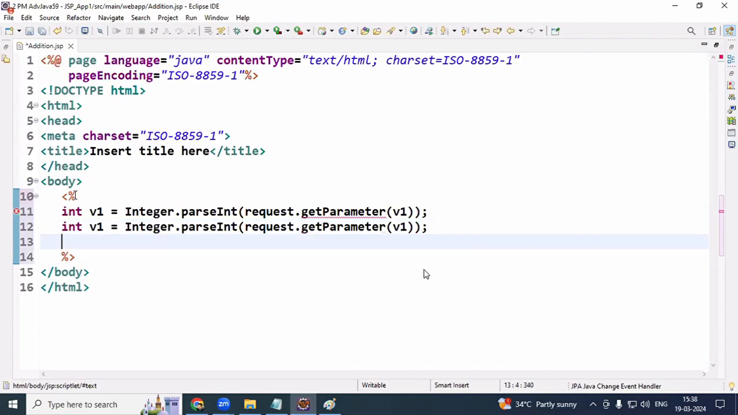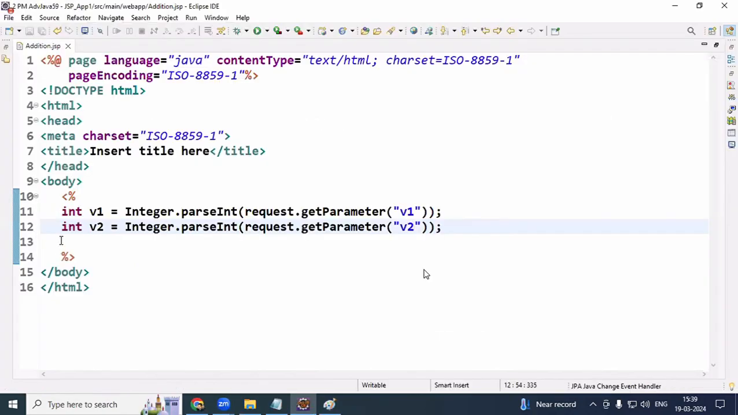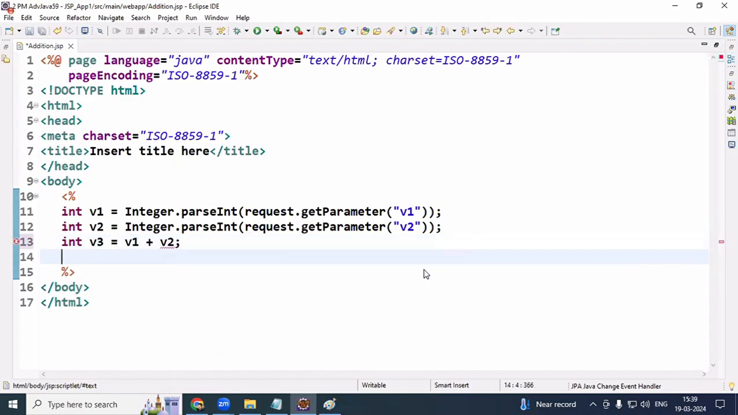Take that v1 inside. int v1 is equal to Integer.parseInt(request.getParameter of v1), taking that v1 and v2 inside. You must write double quotes. Taking that v1, v2 inside.